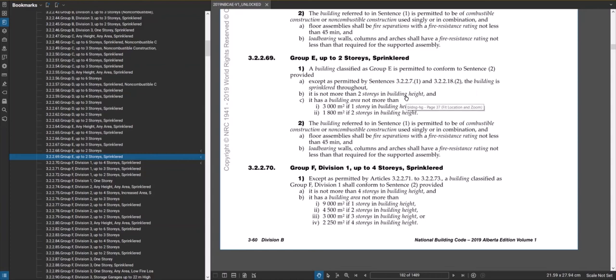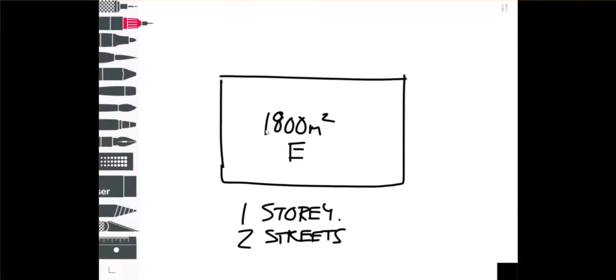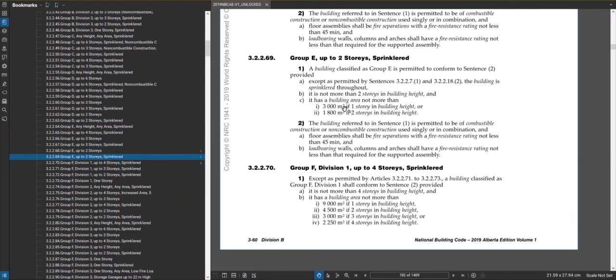It can't be more than 2 stories in building height, and here's the building area information. The building area cannot be more than 3,000 square meters if 1 story in building height. Back to our scenario, we're only 1,800 square meters with 1 story, so we meet that requirement. We're less than the 3,000 square meters at 1 story. If we were 2 stories, I picked a number that was kind of bang on there, but even if we were 2 stories at 1,800 square meter building area, then we'd be fine as well.